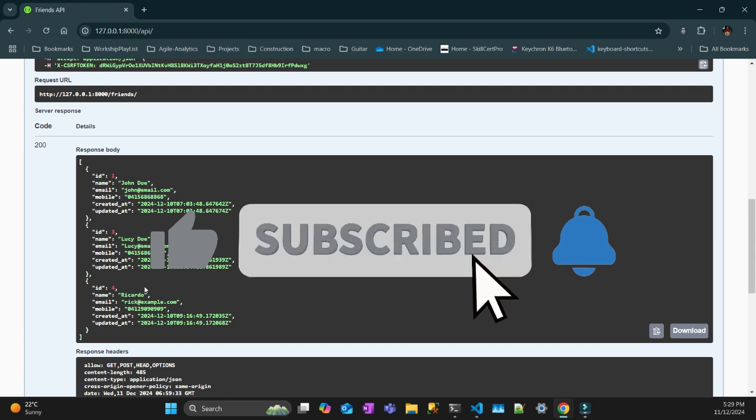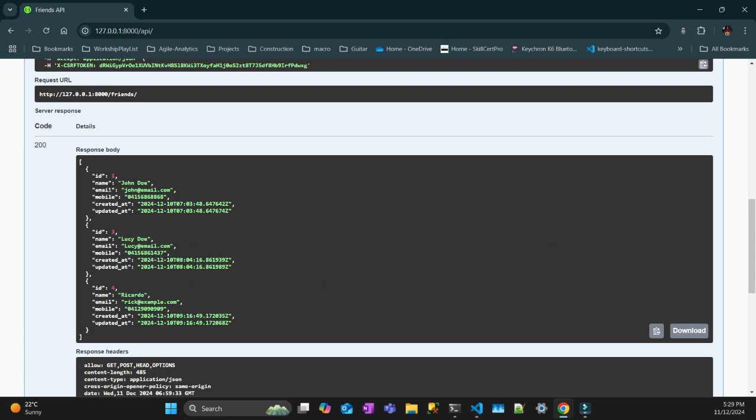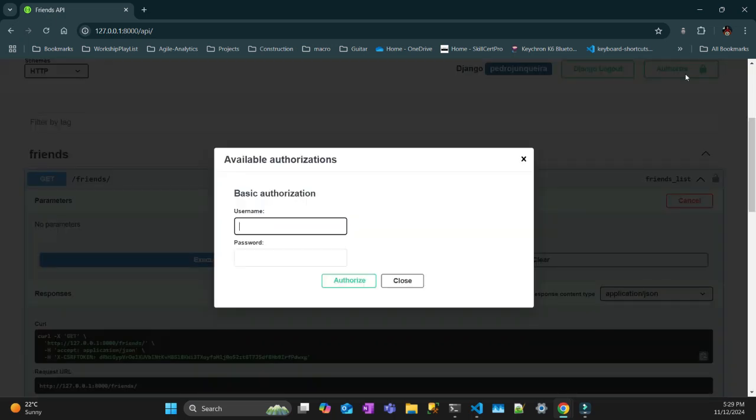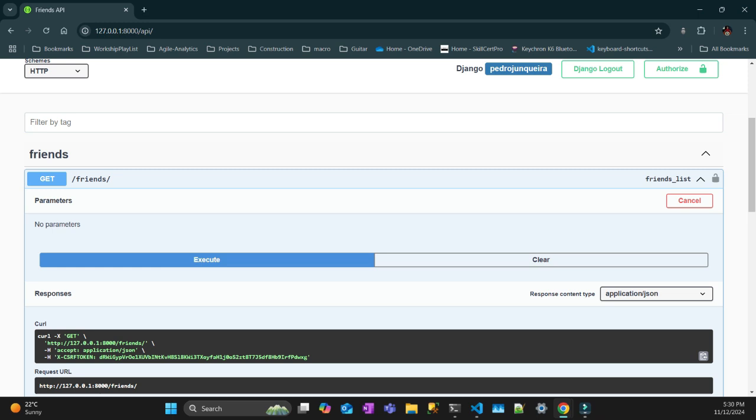But what I would like here, at the moment, I only have friends that belong to me, and I wanted to extend this application to have multiple users, and each user will have friends, and I also want to add permissions. At the moment, there are no restrictions here. Anyone that can connect to the application can see everything.